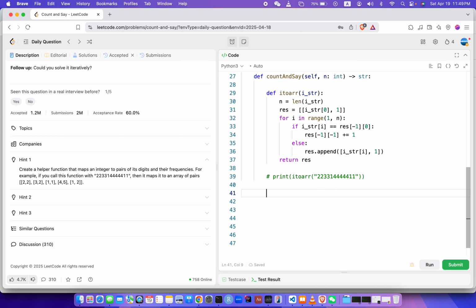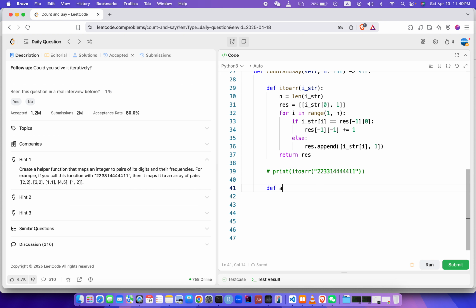And then what I'm going to do is to define another one. It's array to I string, right? We have an array which is like this, and then how do we get the string? This will be very simple. So result will be empty. So for character and frequency in array, the result shall append another string. The string is the string of the frequency plus the character.